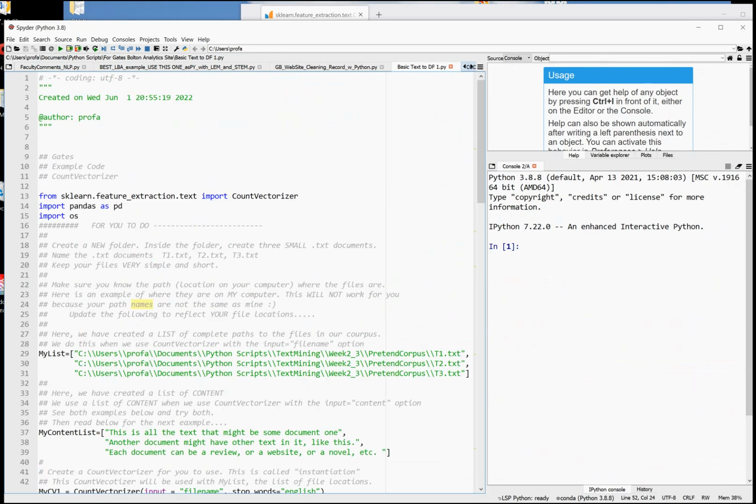Let's go back to the code and go back to the beginning and just understand what we're trying to do here. In addition to bringing in CountVectorizer from sklearn's feature extraction.text, I'm also bringing in pandas, and I'm nicknaming it PD, and I'm bringing in OS, which stands for operating system, and you'll see why in a second. In order to use this code, you have to create on your own computer a new folder. Make sure you know where you put it. Inside that folder, you're going to create 3 small text documents. I named mine T1, T2, and T3.